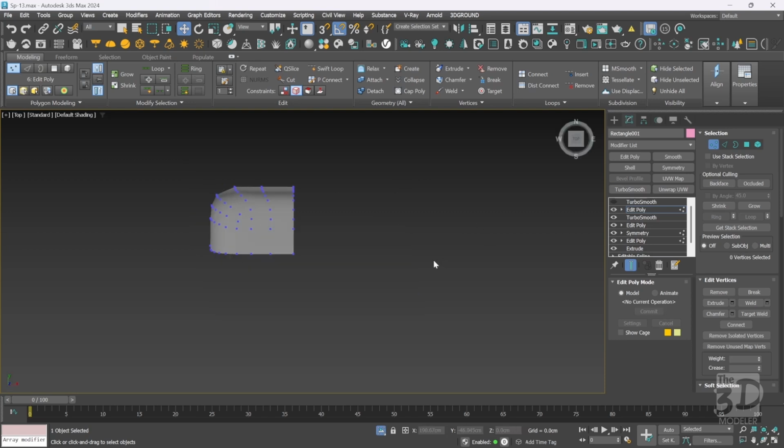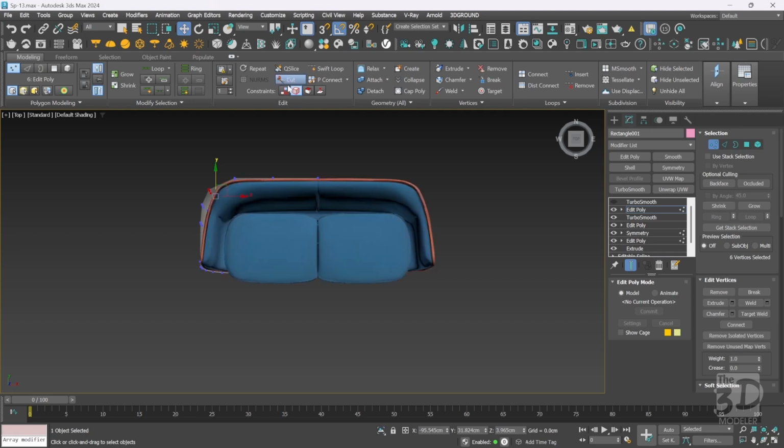Now go to the top view and exit the isolation mode, and as you can see, we still need to make some adjustment to the corner of our sofa model. So I will select this group of vertices like this, exit the isolation mode, disable constraint to edge, and let's adjust the position of this group of vertices like this.